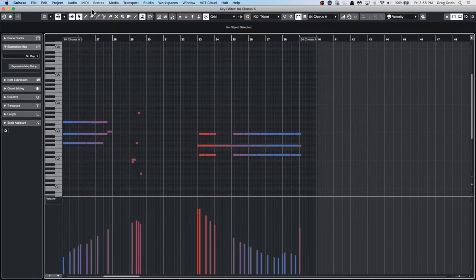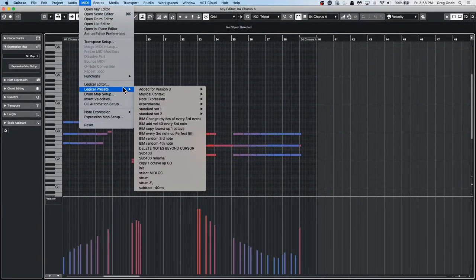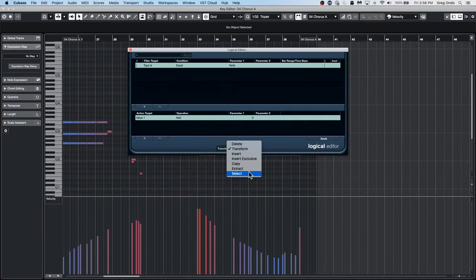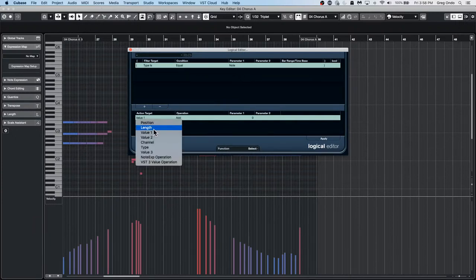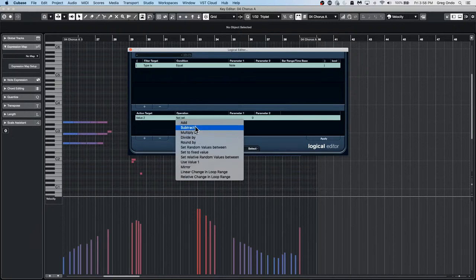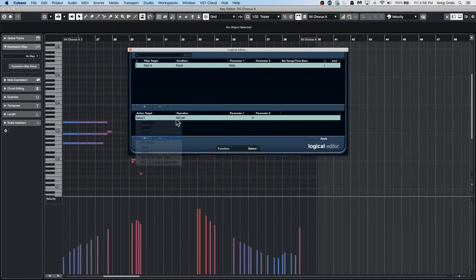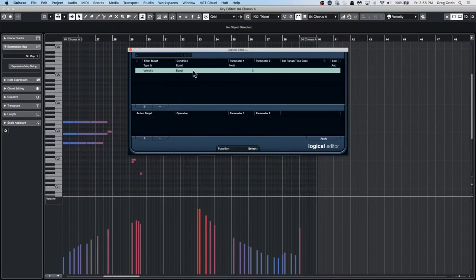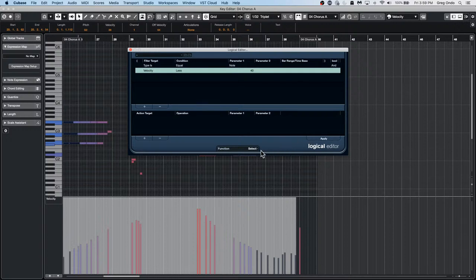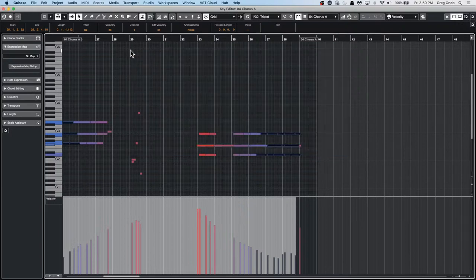So I don't think there's a way other than the typical Logical Editor function where you say select notes where value 2 is lower than a certain value. So if you just come there, you could have it select notes with velocity less than 40. So you could do stuff like that, but I don't know of a shortcut way of doing it or a little trick.